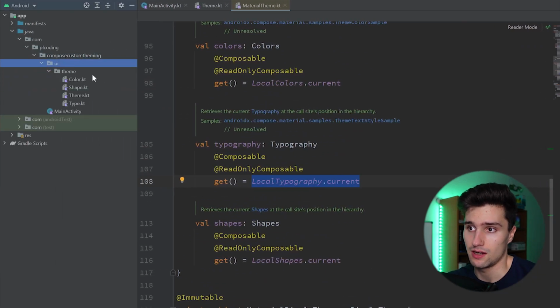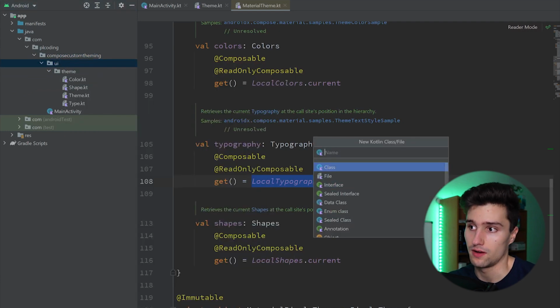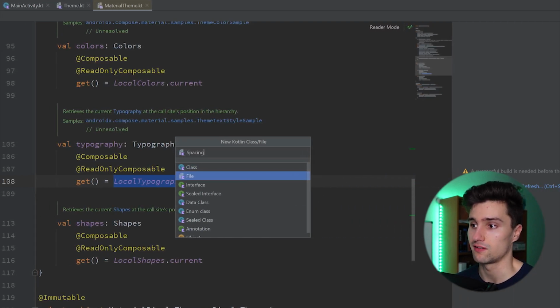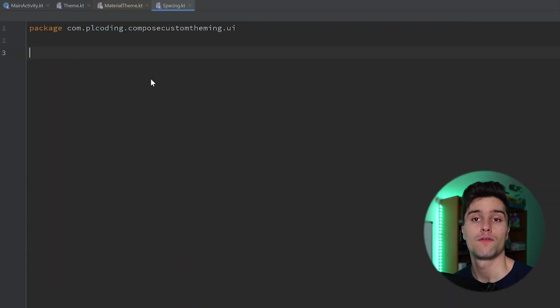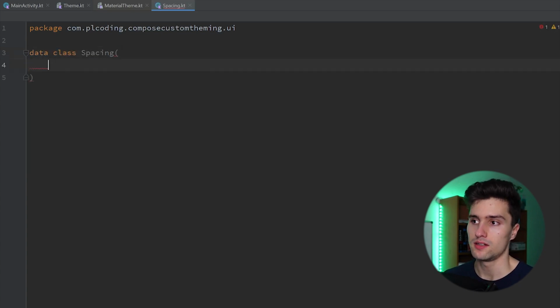I want to do this in our UI package. Right-click, new Kotlin class or file, and that will be for spacing. So we select file, and in here, we first want to define the set of spacing values we would like to actually have in all of our composables. So what we can do is we can simply create a wrapper class that holds all these values. So let's make that a data class Spacing. And in here, we can now define our different values, our DP values of spacing.